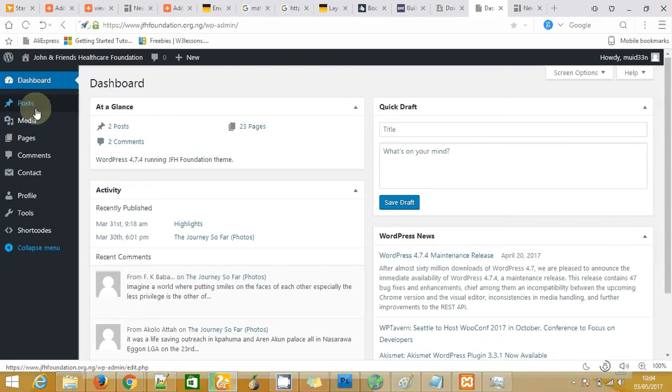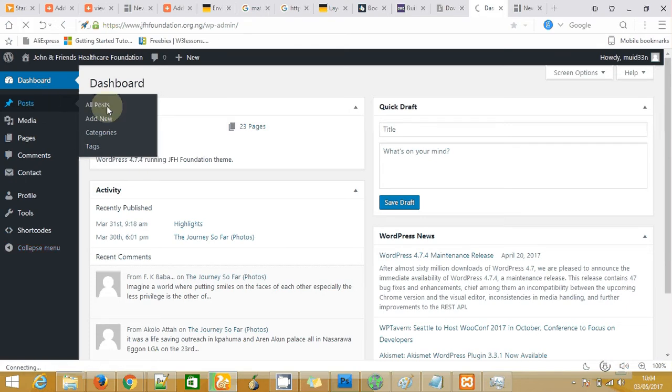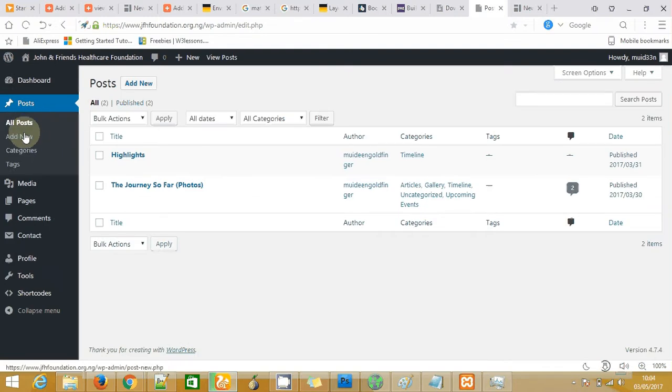So let's start with posts. When you click this, it shows you this sub menu, which are all posts, add new, categories, tags. Each of them has its own function. All posts shows you all posts that you've already published, and it also allows you to add new posts from the dashboard. Let's assume you want to publish a new article, or release a newsletter, or there's something you want to tell your visitors about. So you make use of add new.